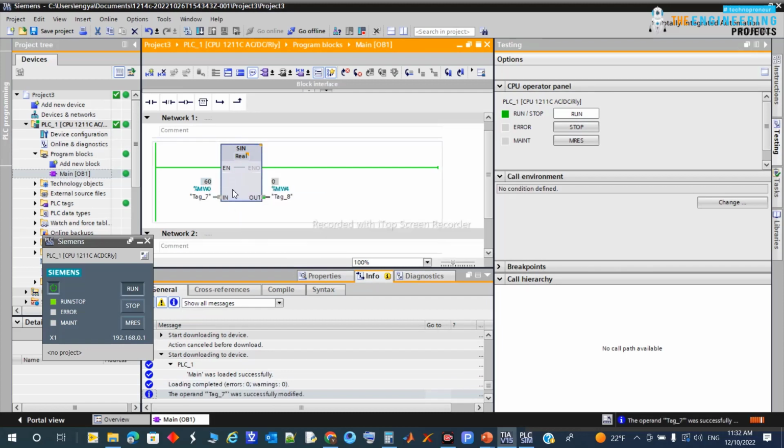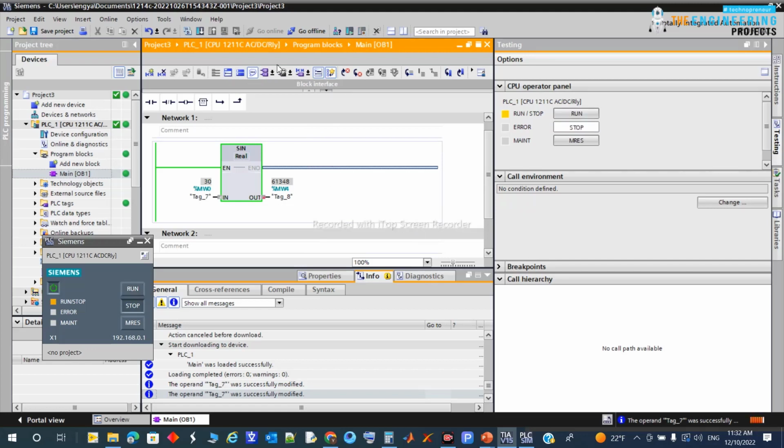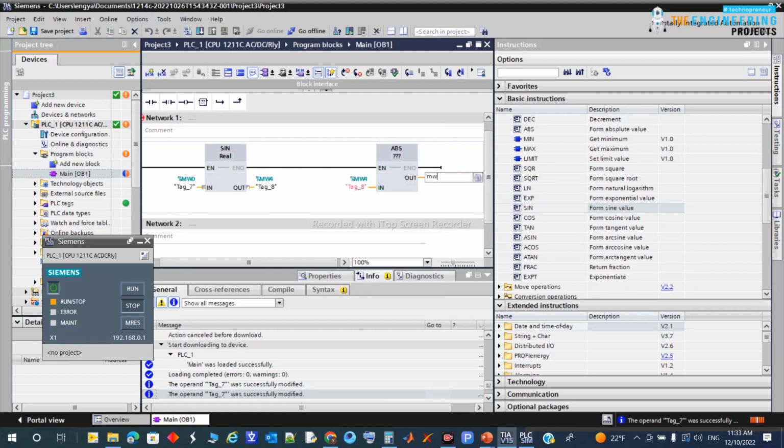So if this one is 60, sine of 60 is 0, sine of 30 is negative 1, this is equivalent to negative 1. So let's take this one like absolute. By the way, I am adding a box here for absolute. I need another box here, which is absolute, and this absolute will take the value of this one, which is MW4, and get the output in MW2.